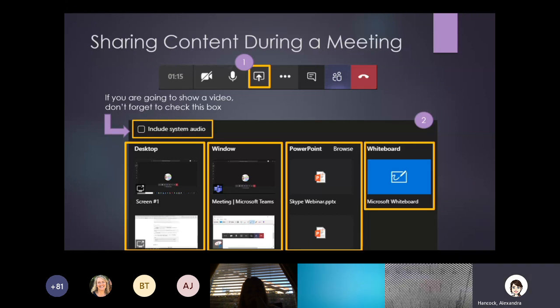So you simply click on what you want to share, you confirm that you want to share it, and then it goes out to everybody. If you have any sort of video or multimedia that you are sharing over Teams, you're going to want to make sure to click that top box, include system audio. That's only applicable if you're doing a video or a song or something like that. Otherwise, Teams will pick up your microphone audio and use that. Your system audio is just for any noise your computer is making, not that your microphone is picking up.